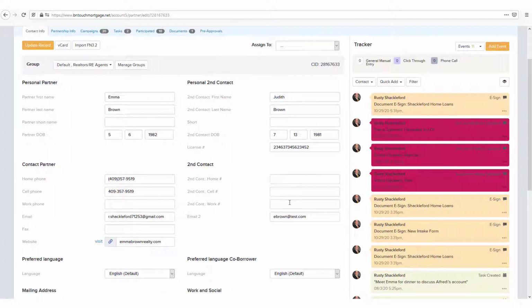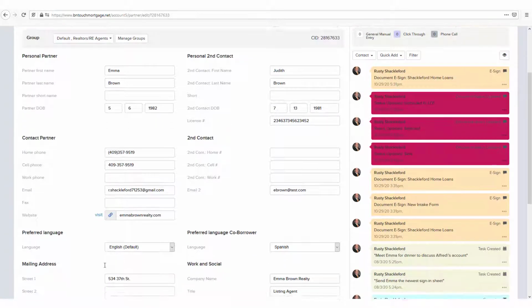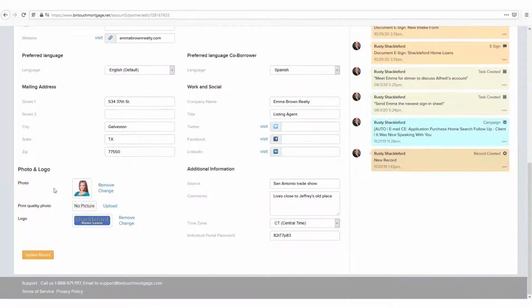The preferred language drop-down menu can be set here to ensure they receive the most effective marketing material. If your marketing campaigns use the multi-language feature, any that are sent to this partner will automatically match their preferred language. A photo and logo can be uploaded from your computer for each record to personalize each partner in your CRM. This can be very helpful for branding in your marketing materials.